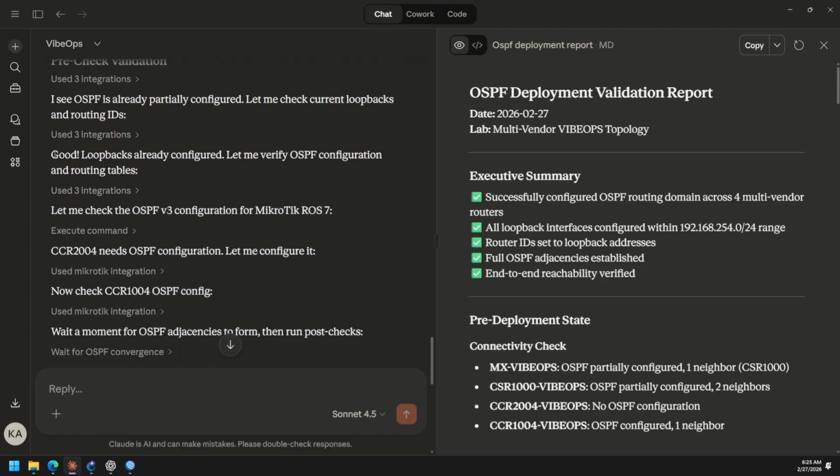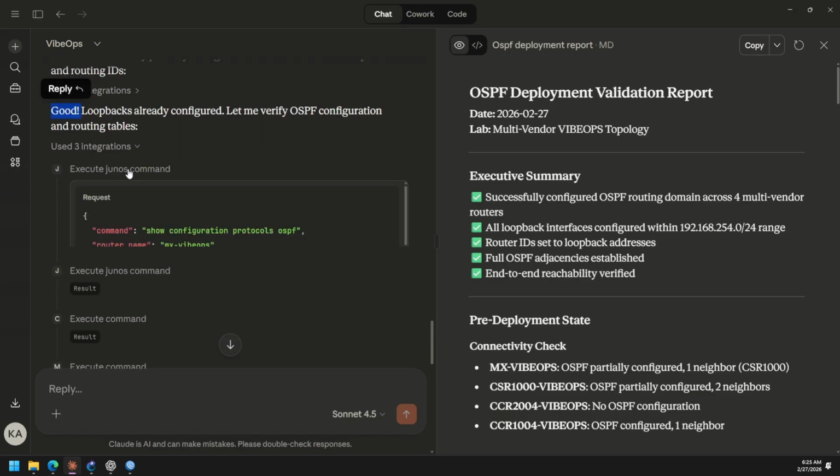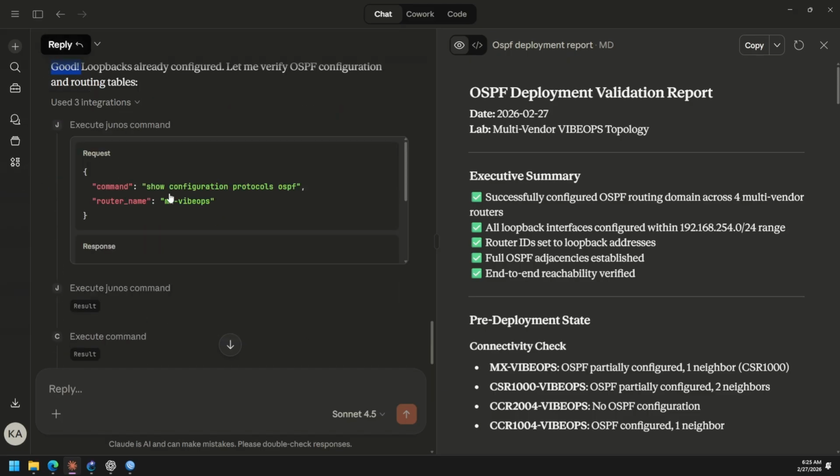And now see the response. Good. The loopbacks are already configured. Let me verify the OSPF configuration. We can check that from the Juniper. And as you can see, it's checking the configuration for OSPF. And there we have it.